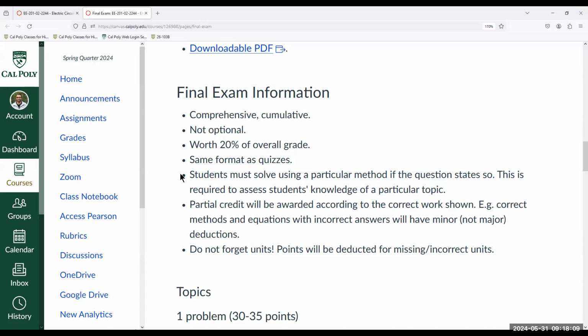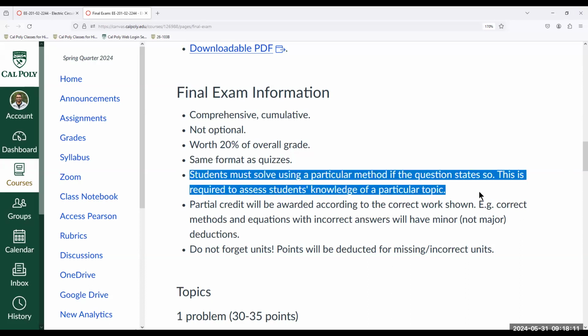And this is very important. Students must solve using a particular method if the question states so. We are mandated. We are accredited by ABET. ABET comes in and reviews our program every few years, and we are preparing for a site visit coming up next year. We have course outcomes. We define the syllabus and the expected course outcomes in every syllabus. We are required to teach students those topics, and then we are required to assess a student's knowledge about those topics.